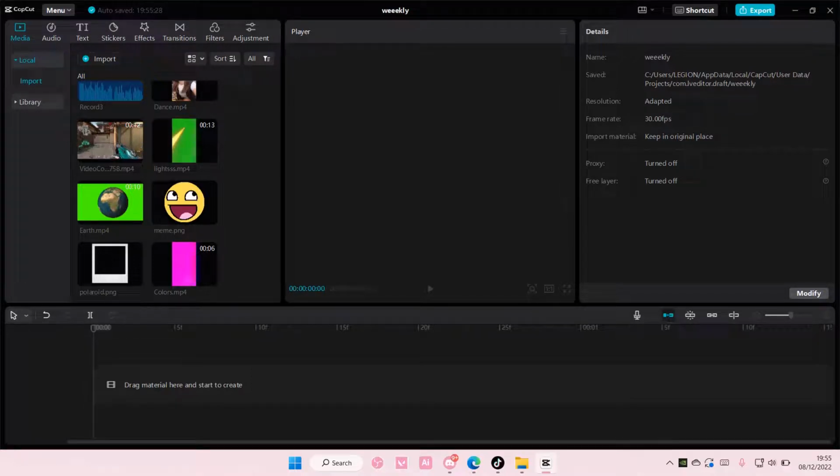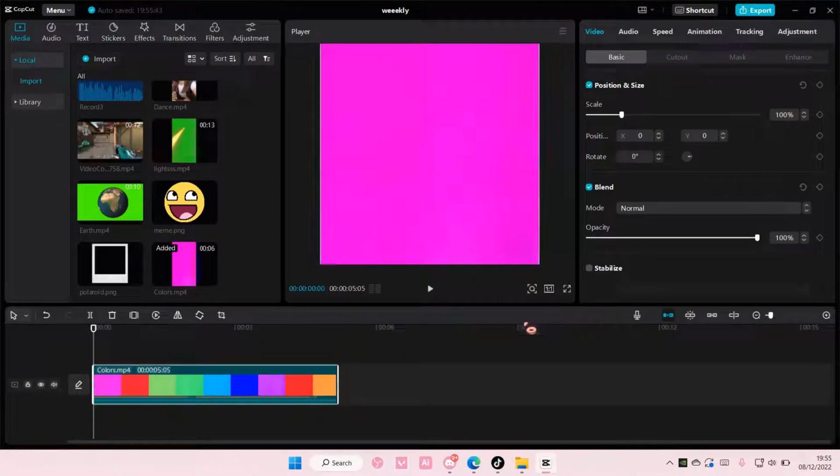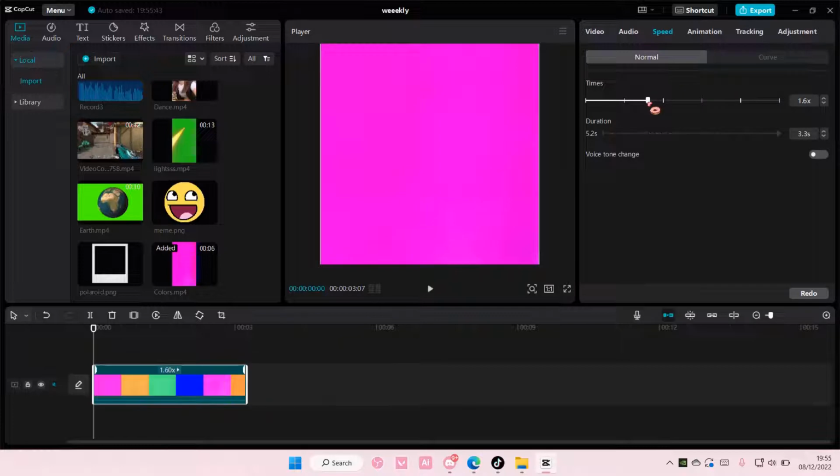In this video I'll be showing you guys how you can create this cool colorful 3D cube effect on CapCut PC. So I have this video right here which is just colors. You can find it on YouTube, TikTok. There's just a lot of these videos. I'm also going to speed it up a little bit, but this one's optional.